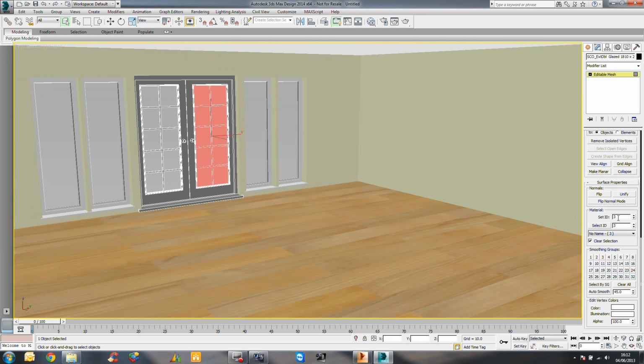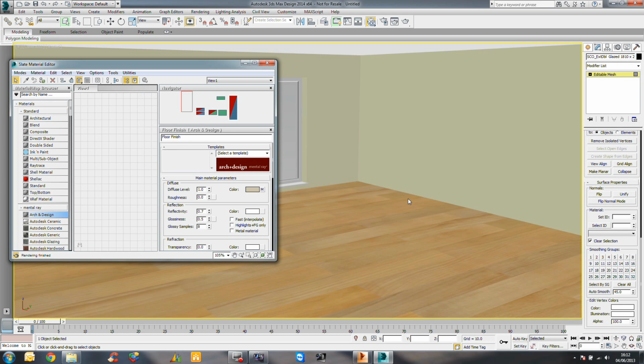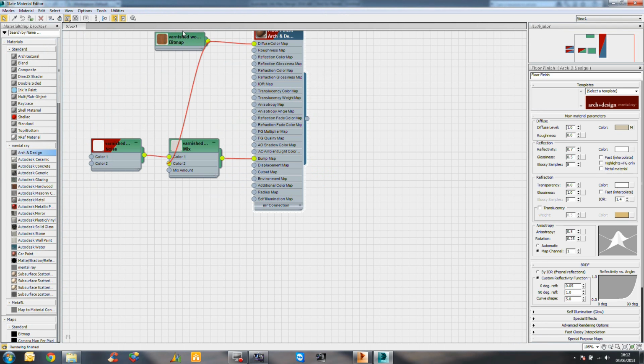So what this means is we can select to have a material that specifically looks at different material IDs to add different colours or different textures. So what we want to do is add a multi-sub-object material.